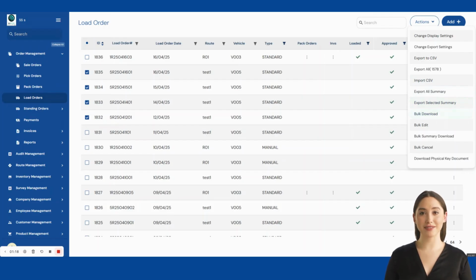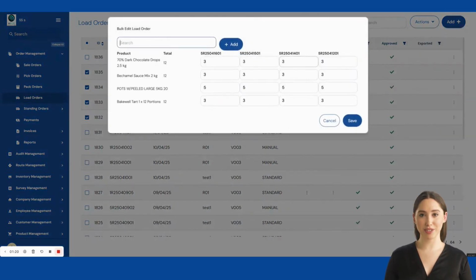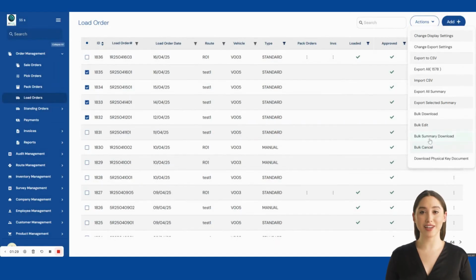Bulk edit. This allows editing multiple load orders simultaneously. It enhances efficiency by reducing manual updates. Bulk summary download. It downloads summarized data of multiple load orders. This helps in tracking and managing bulk operations efficiently. Bulk cancel. This cancels multiple load orders at once. It is useful for handling order modifications or disruptions.